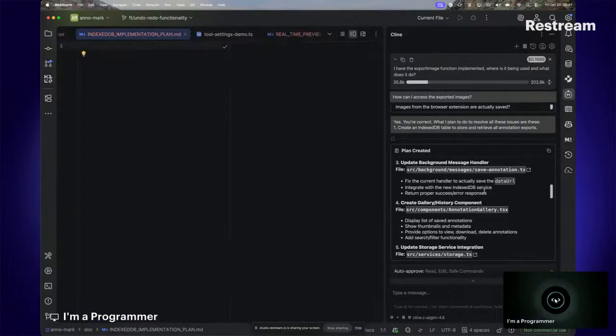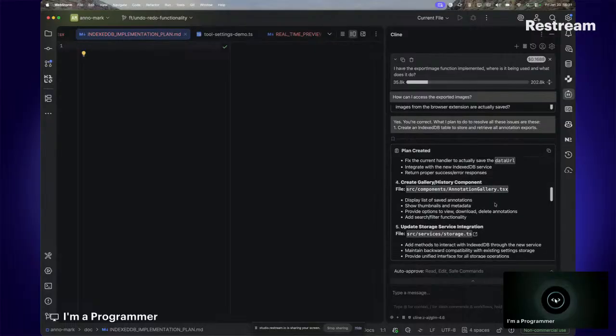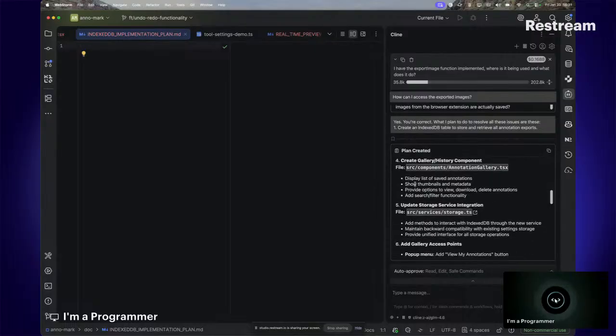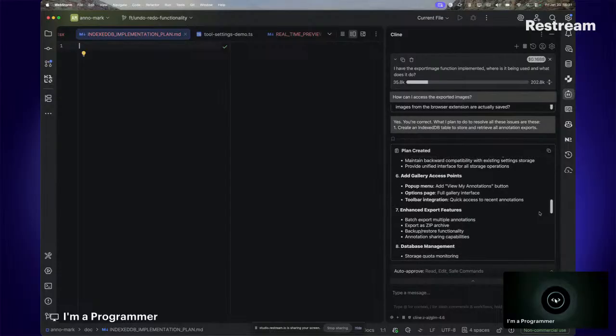So the next thing is update the message handler, fix the current handler to save to here, integrate this DB service, display list of saved annotations, show thumbnails and metadata, provide options to view, download, delete annotations, add search, perfect. Download should be available. So add search filter functionality, update storage integrations, add method to interact with IndexedDB through service, maintain backward compatibility with existing storage service. That's perfect. Provide unified interface for all storage operations. The pop-up should have a view annotations button, full gallery interface, toolbar integration, quick access to recent annotation.